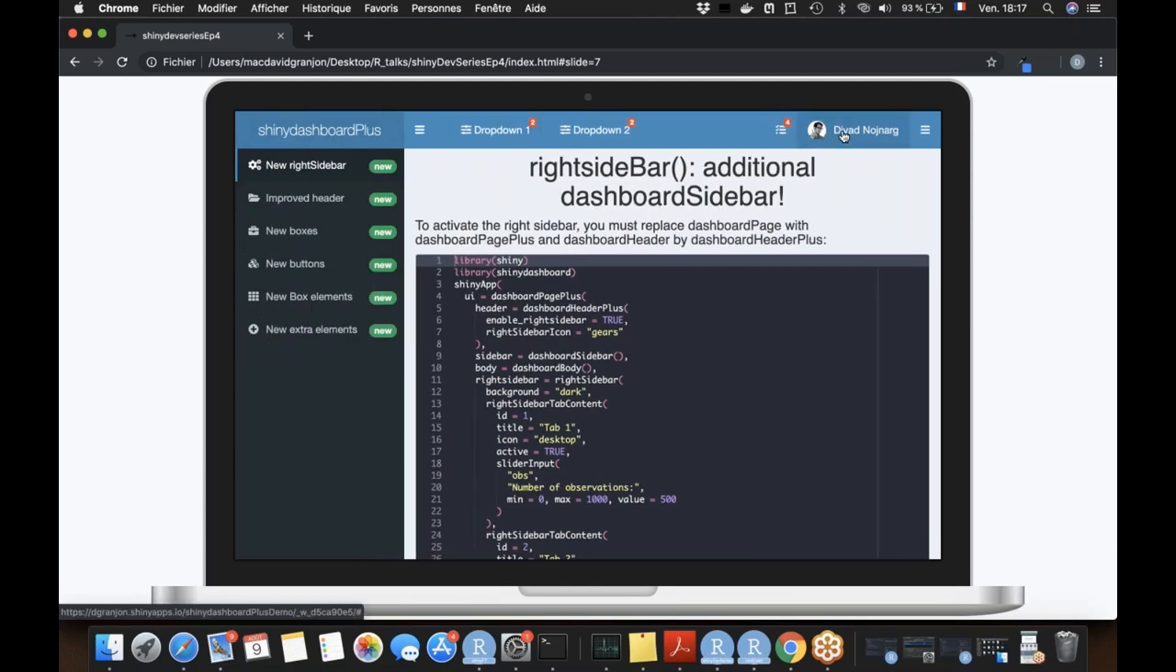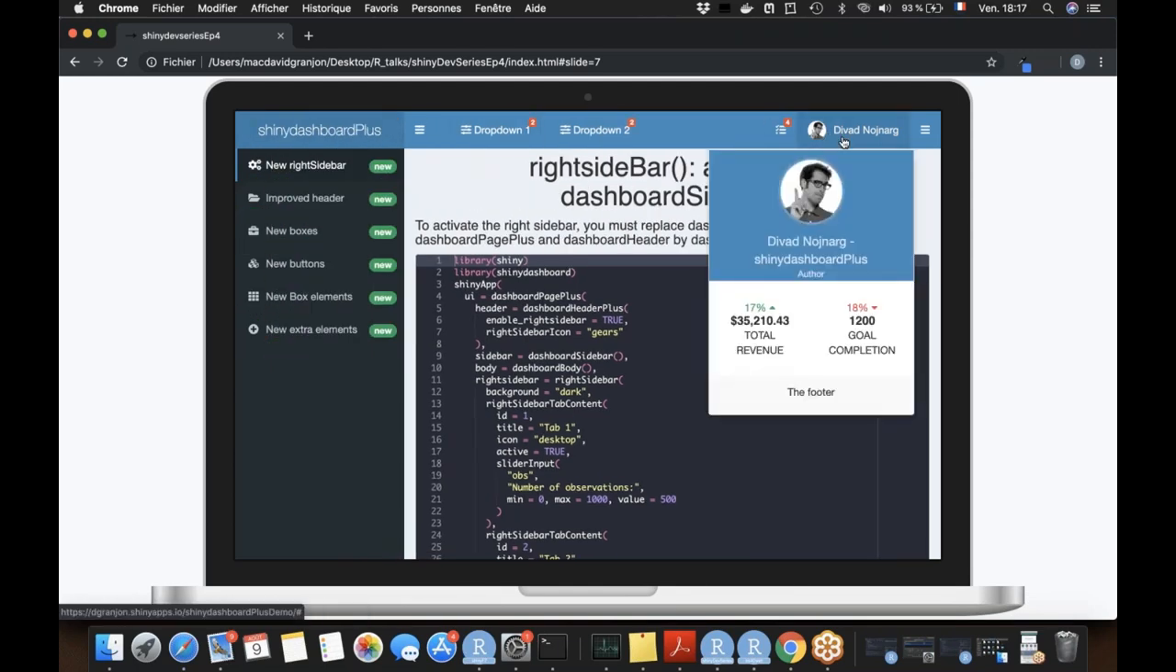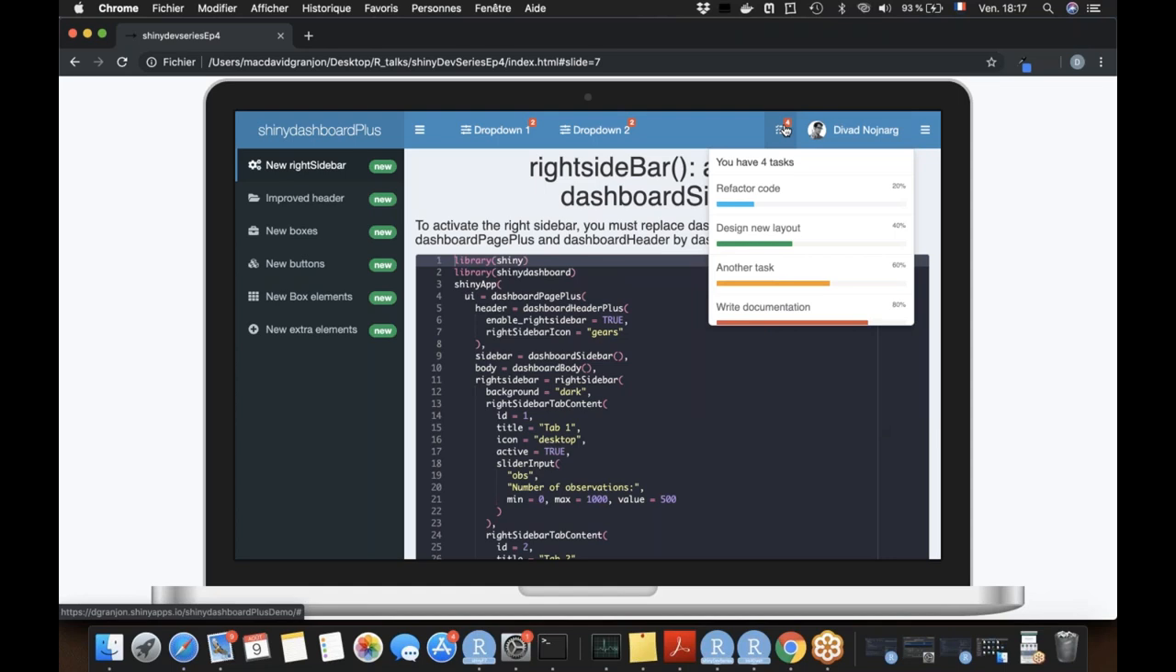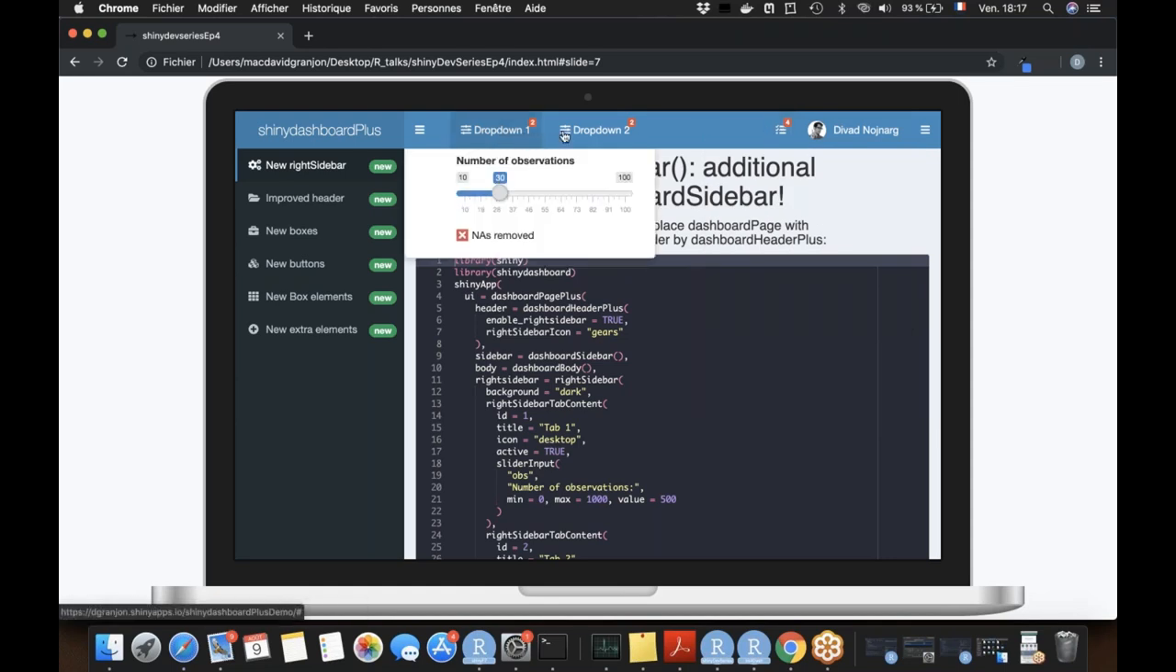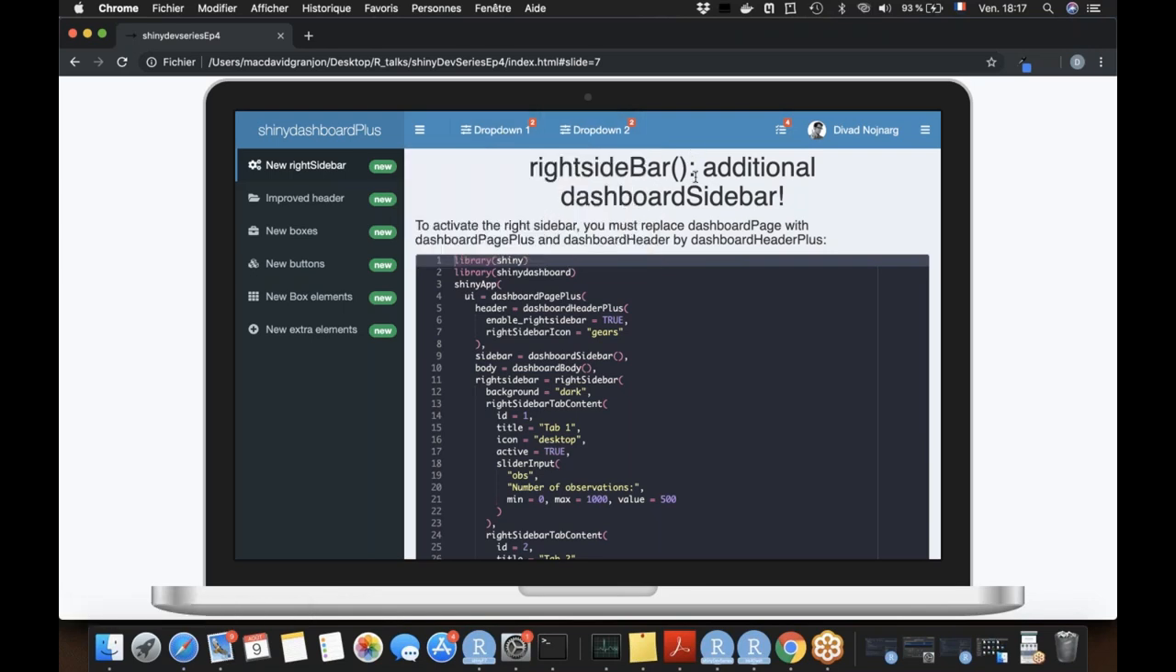In the navigation bar, what you have is a user panel. You still have notifications, like in Shiny Dashboard. You also have drop-down menus you can put on the left side of the navigation bar, which was not possible with Shiny Dashboard.